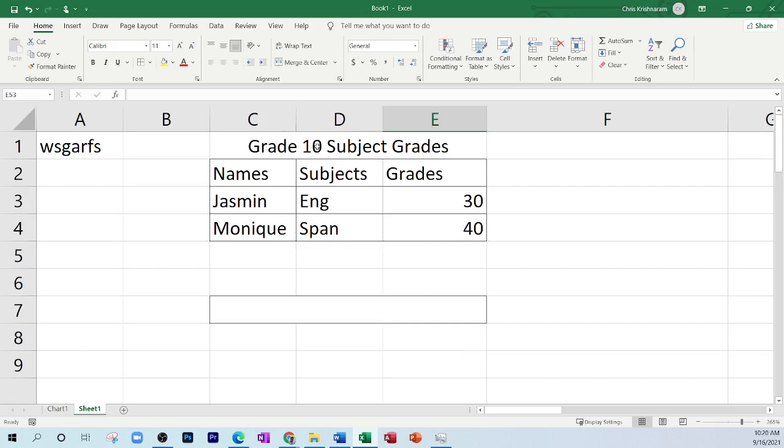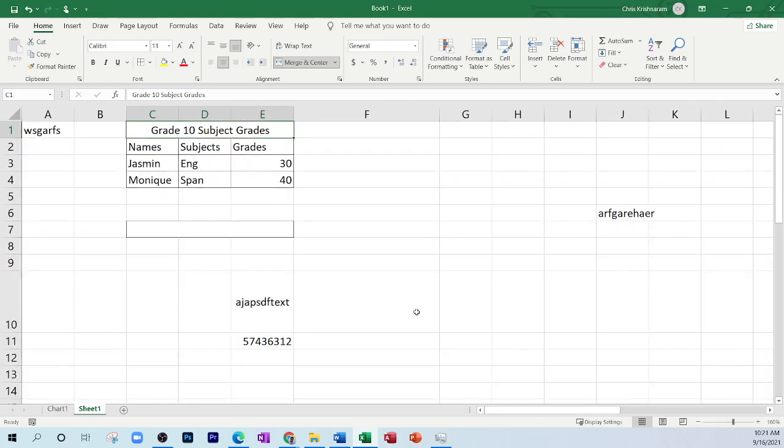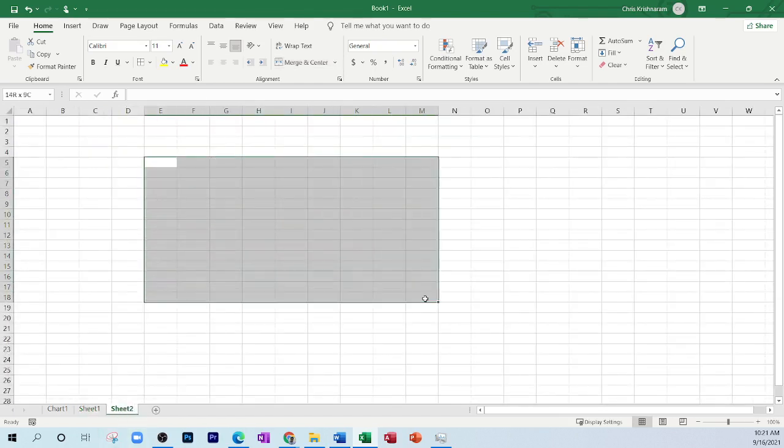Remember, each cell must have a name. So when we use that merge and center, it didn't combine the three names together. It used the name of the first cell. So notice I clicked on the merge and center. I'm looking at the name box and it only has a name of C1 because it is only using that name of the first cell. If I was to make another merge and center, let me go to another sheet. So I'm going to highlight all of these cells here.